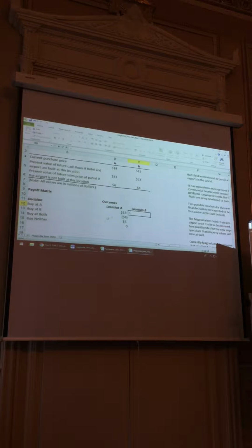Okay, so buy an A, but they build it B. So that's 6 minus 18. It's on the board too. So you buy an A, that means you only get 6 back for your investment because they built it at B, but you had to pay 18 for it. Okay.